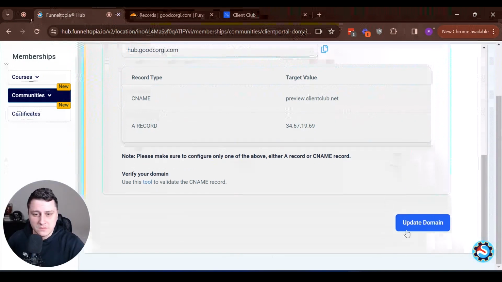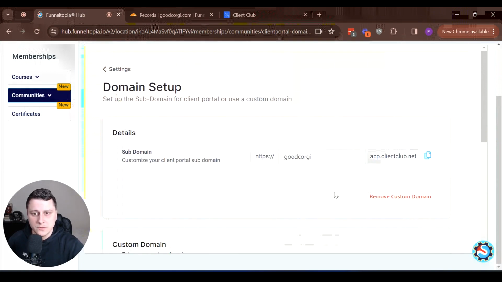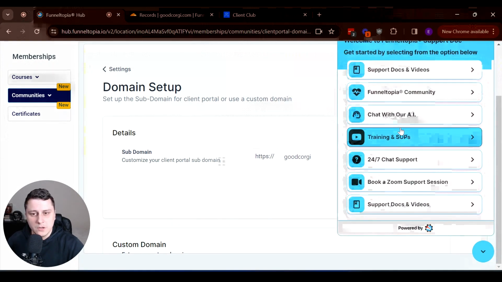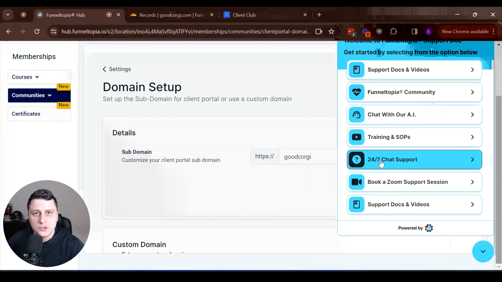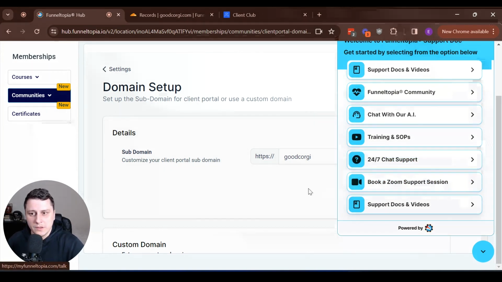Sometimes when you click update, it doesn't update, so you can just click a couple of times and usually it goes through. If you still get stuck after this, you can click on the icon below and go for the 24/7 chat support if you get stuck at any point, and we're going to try to help you as quickly as possible.